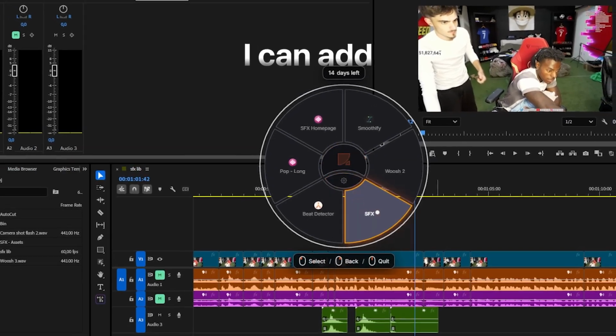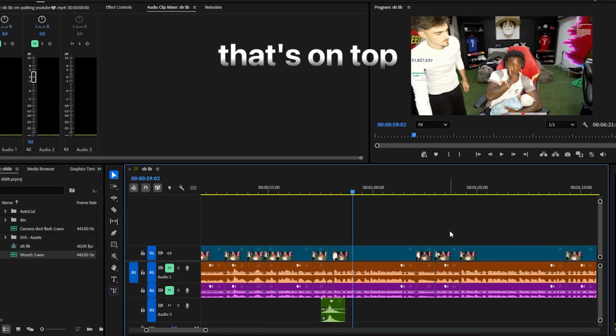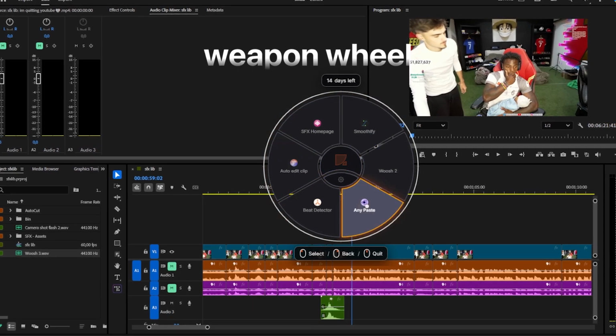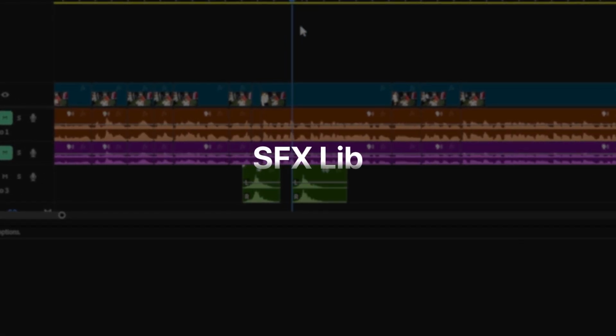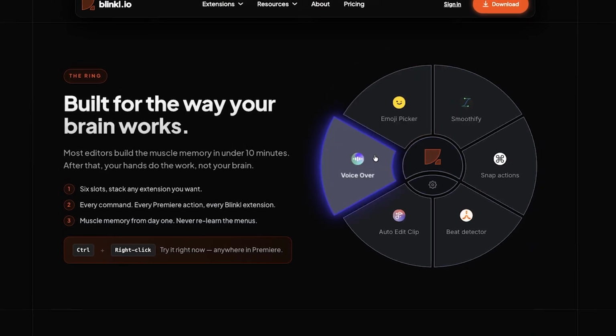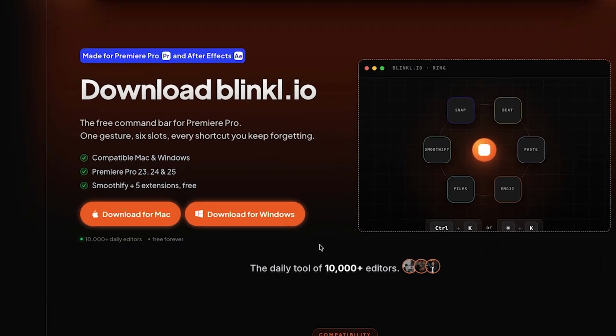Check this out, I can add my favorite SFX to my timeline in one click. And yeah, that's on top of having the GTA weapon wheel literally inside Premiere Pro. That's BLINKL SFX Lib. But first, you're gonna need BLINKL.io, like the GTA weapon wheel, but literally inside Premiere Pro.